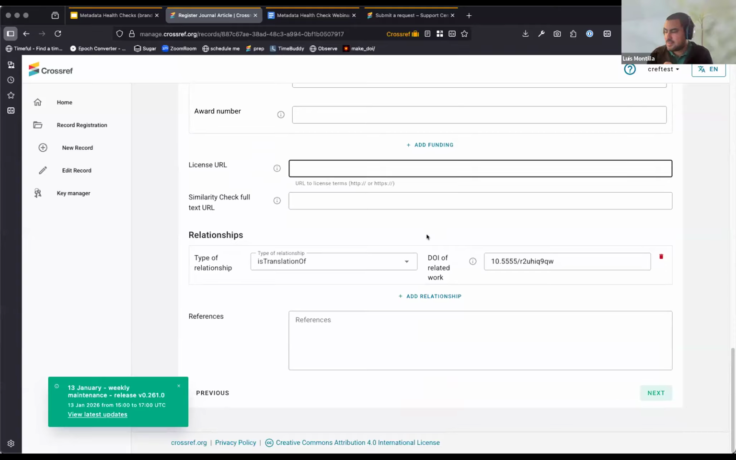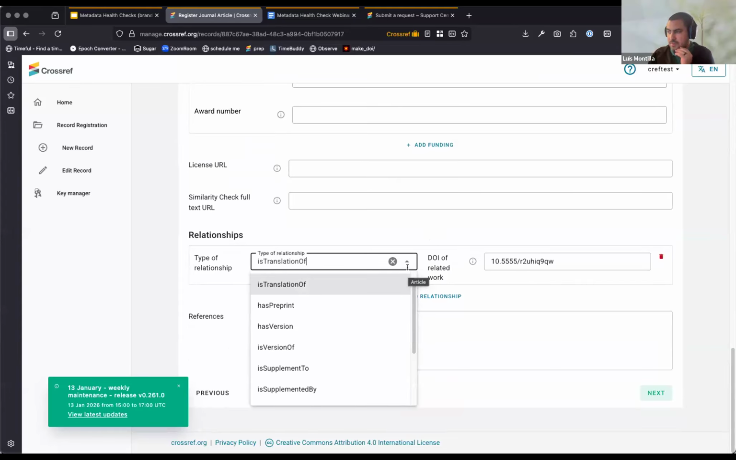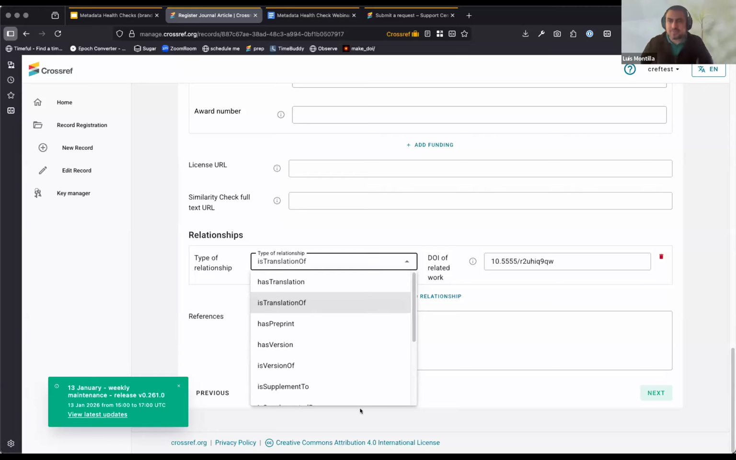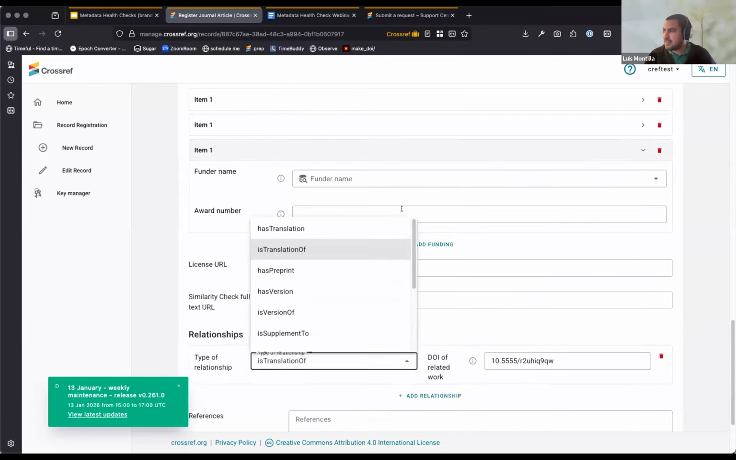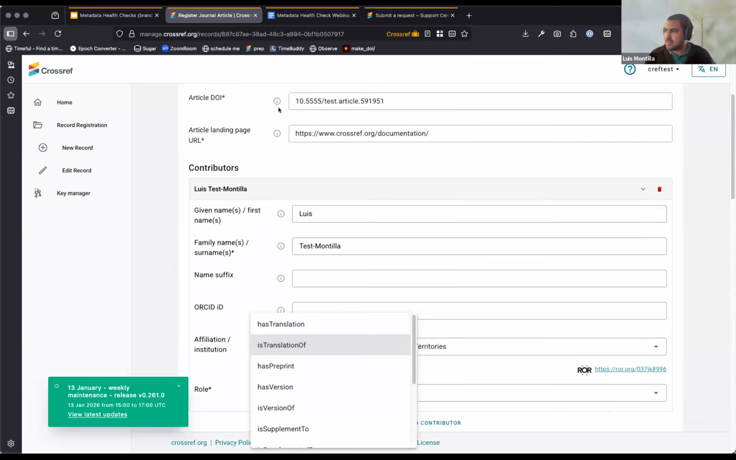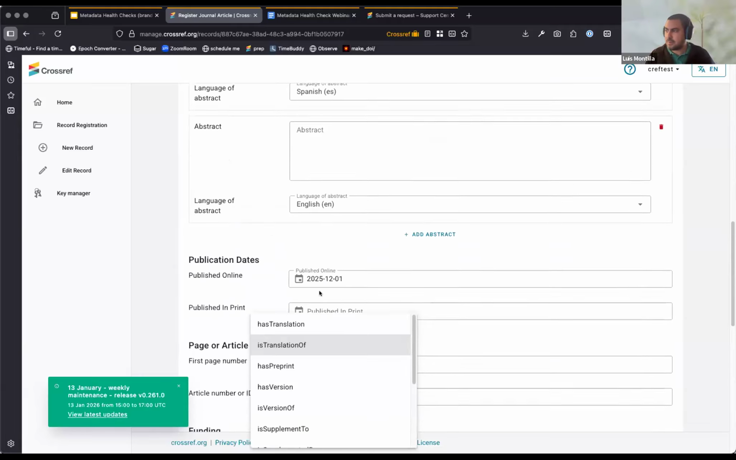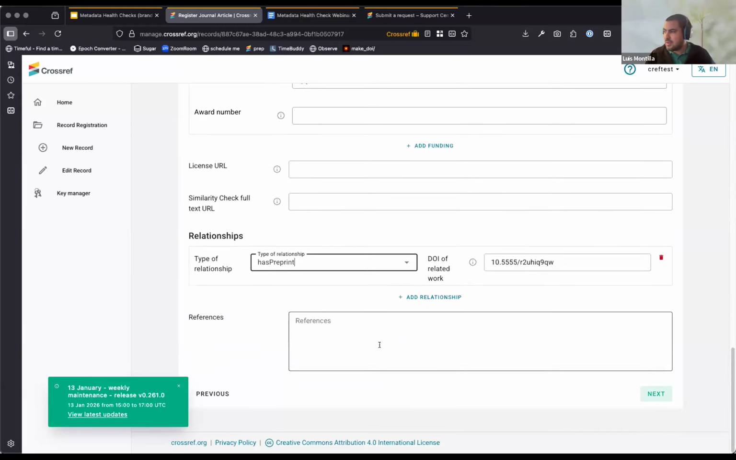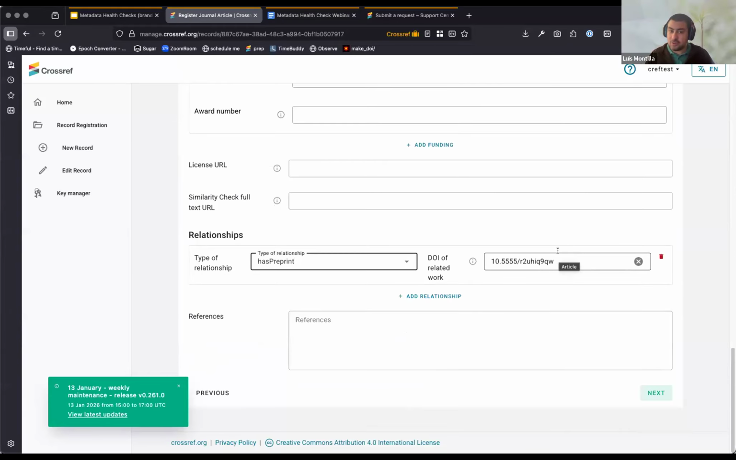So for example, at the moment, the number of relationship types is limited. We will start increasing this in the future, but you can see here a couple of examples of the most commonly used. So, for example, Cora was showing us before an organization that deposits both journal articles and also preprints, right? You could just come here and declare that this specific DOI that I deposited before, and I'm updating now, has a preprint. And now I can declare the specific DOI of the preprint.